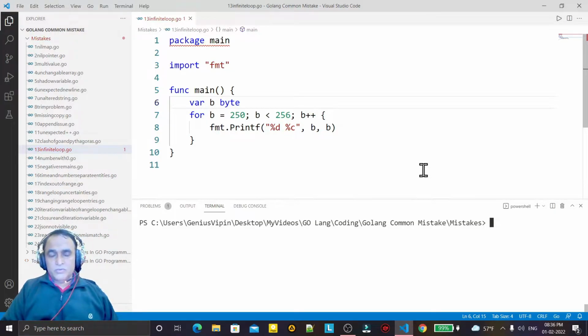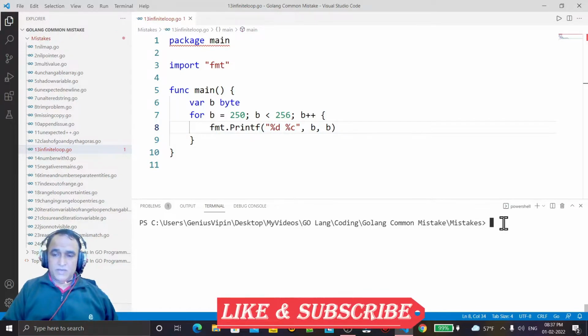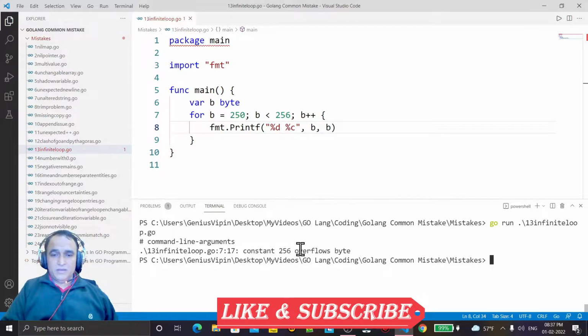In this video, we are going to learn one more common mistake in Go language. You see that in this program, nothing is wrong. We have a byte B. We are initializing from 250 and reaching to 256 and try to execute this for loop. And you see it's a very simple code. But if I run it, I have an overflow byte.